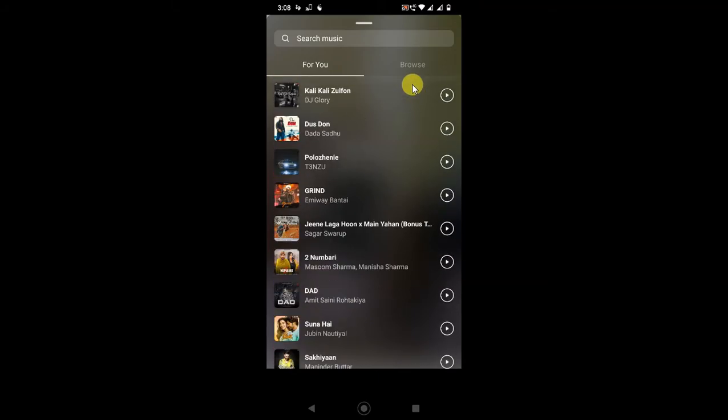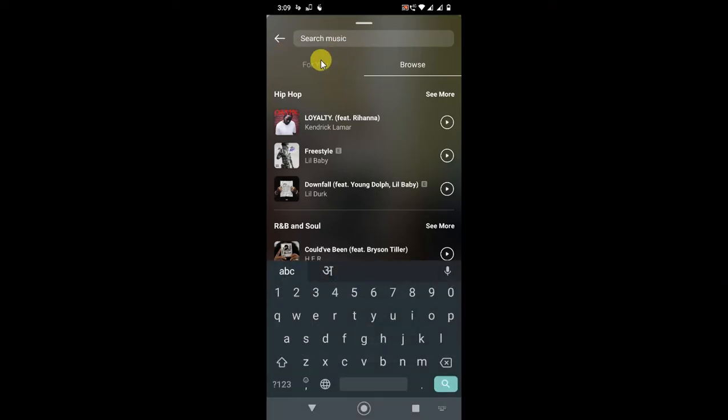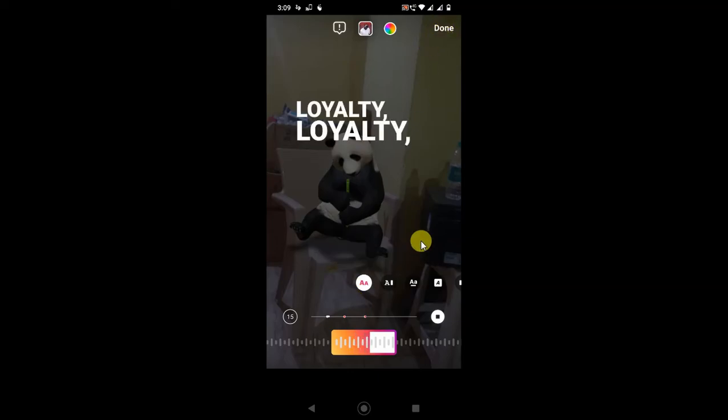Okay, you can browse. Okay, so you can search from here. If you want to search for some specific music, you can search from here, or you can just play music and just click to select it on your stories. So it will be selected on your stories. So now you can click done, and your song has been placed on the story.